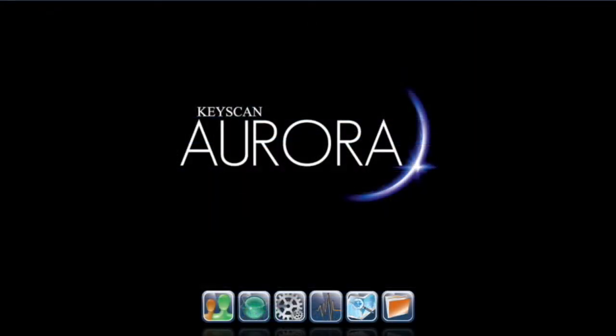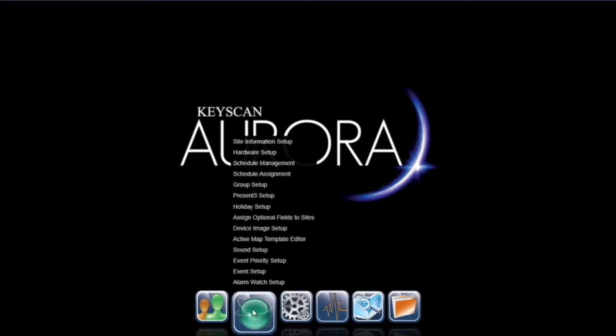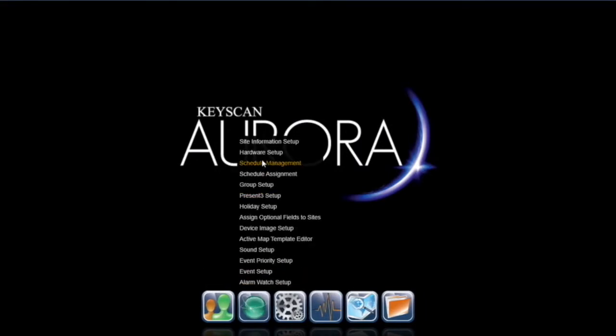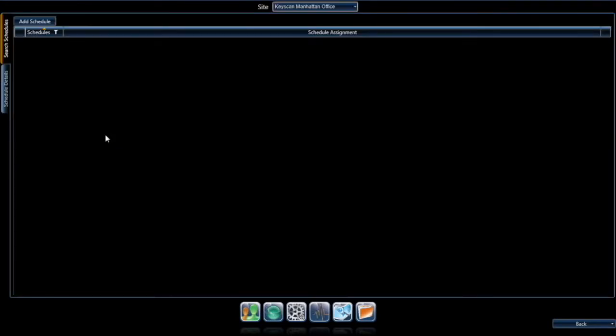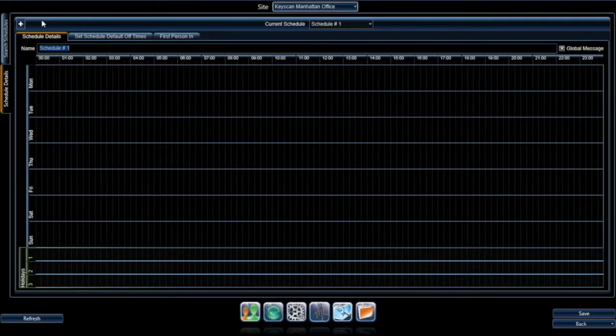To create a new schedule, select Schedule Management. From the Site drop-down, select your site. Now click Add Schedule. The Schedule Wizard is a visual drag-and-drop interface made up of a horizontal 24-hour timescale and a vertical 7-day format.